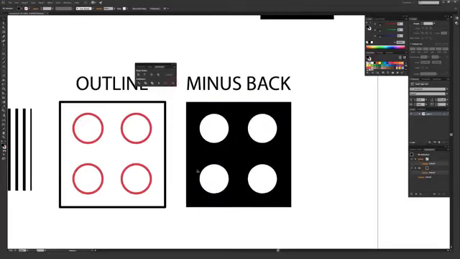I personally can't think of a really good usage scenario where you'd want to subtract things from the back like this instead of just placing them on the front and then subtracting them. But if you want to work that way, that's certainly an option that you can do right there.